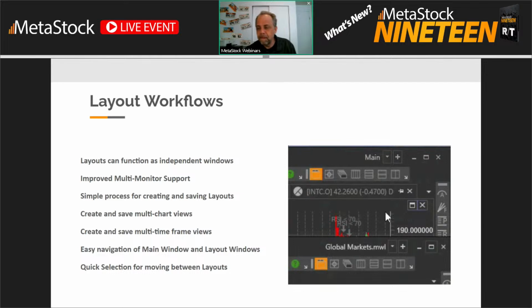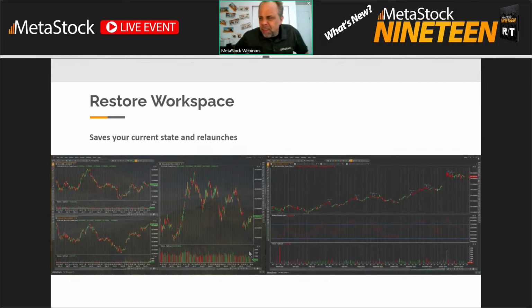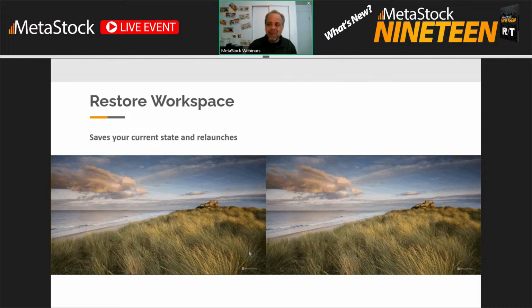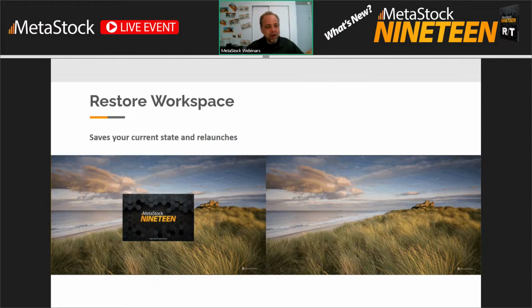Okay. Cool. All right. Next, restore workspace. This one's simple. We're not going to spend any time on this at all. If you have 15 monitors and each of them have their own MetaStock layouts open in different windows, if you turn on Restore Workspace, it'll allow you to restore all of them at the same time. So there you go.